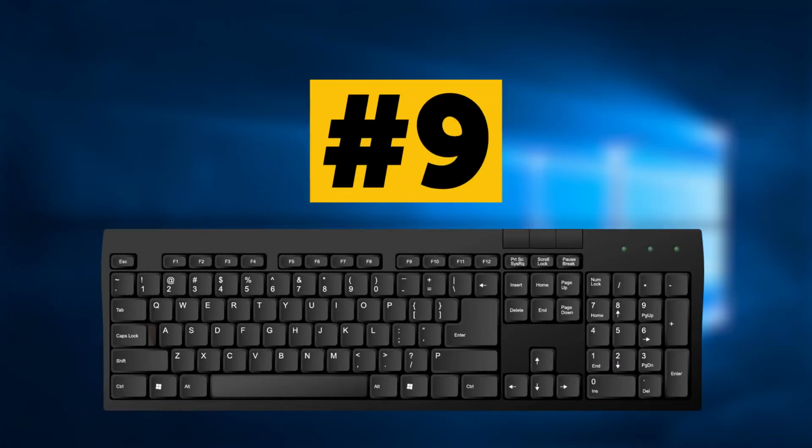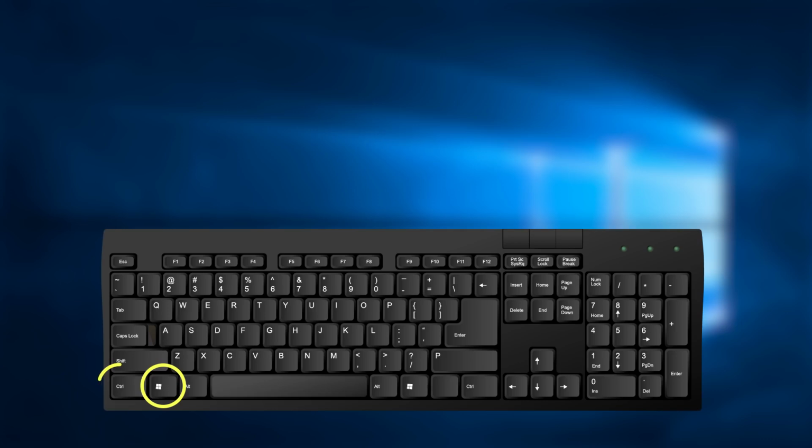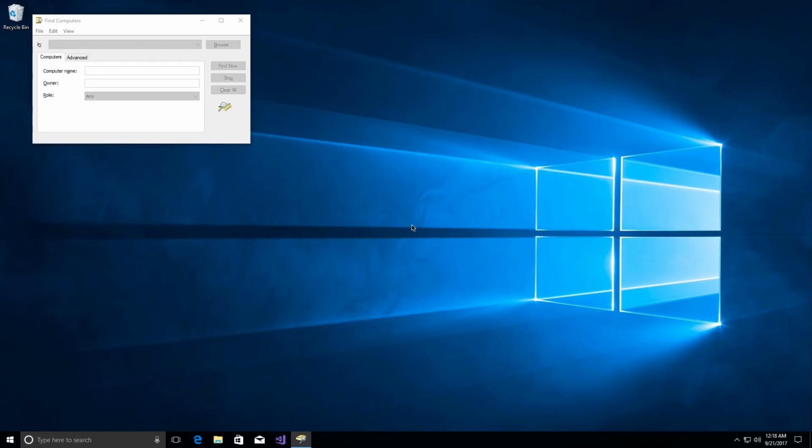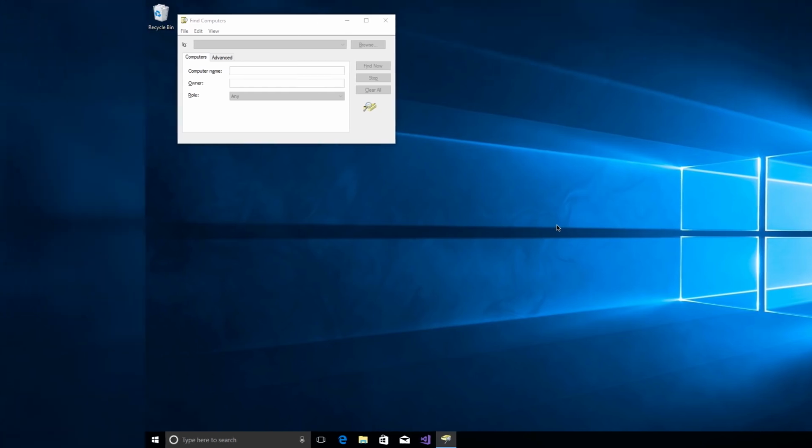Combination number 9. 3 keys. Win key plus Control plus F opens Find Computers. You with me? Okay, what's next?